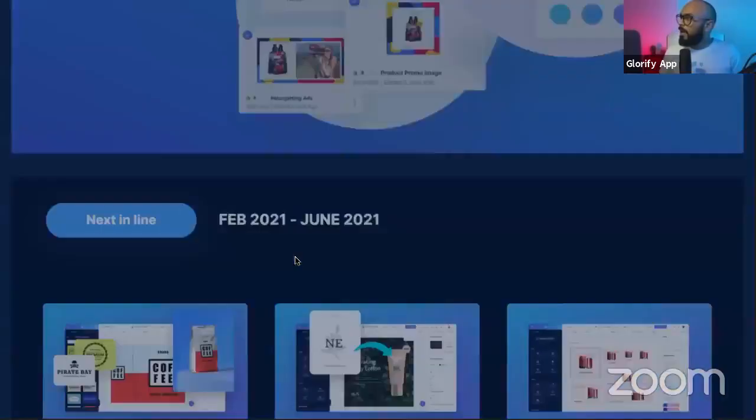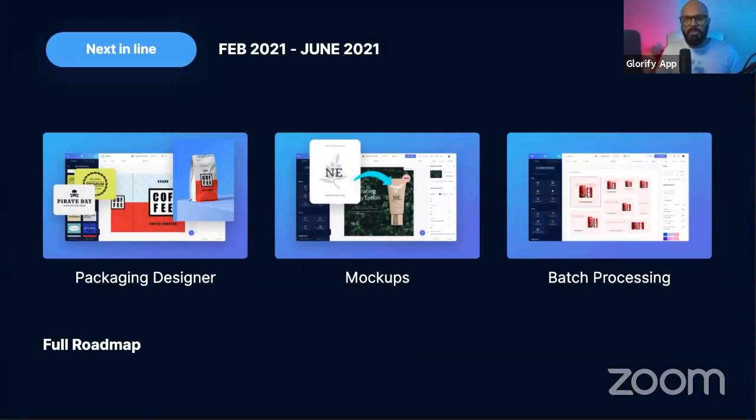Next in line in terms of the major features, those are improvements that I showed you, but the main major features that we're going to be working on from February 2021 all the way up to June 2021 are three features, and we're going to have different senior developers working on each of these features on a 3-month sprint, and then launch beta.